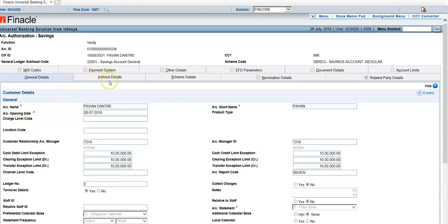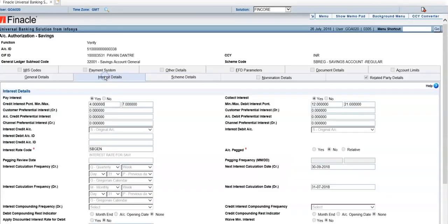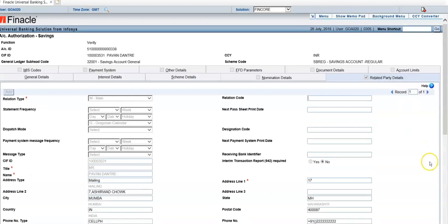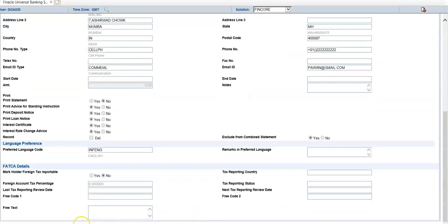Mode of operations, dispatch mode, interest details, nothing has to be done here. Only interest credit and debit as original. Quarterly end for paying interest, monthly end for charging interest. Scheme details, nomination you can see here, right? And related party.